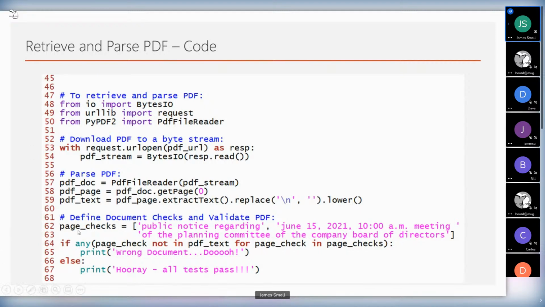I'm basically saying, okay, for all of my phrases that should be in this file, which I call page checks, if any of the page checks are not present in there, then it's the wrong file. Here's kind of a cutesy wrong document, but if that were the case, you might want to raise an exception or log something. But for the purposes of this talk, I'm hoping that makes it obvious. But if everything succeeds, then we're set. We basically have confirmed that we've downloaded the PDF successfully and we validated that it's the right PDF.